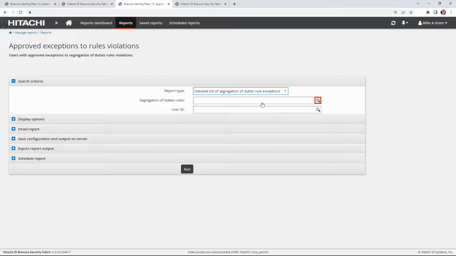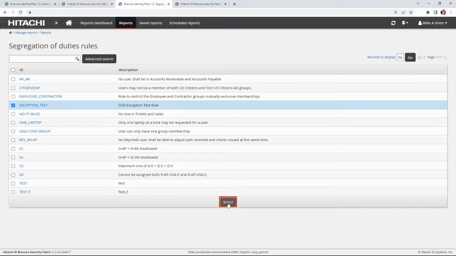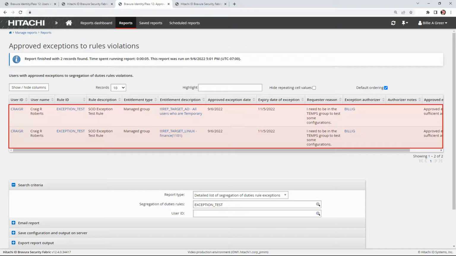Specify a rule if desired. I'll select the new exception test rule. And even select a specific user. I'll leave this blank. Once report settings are configured, click Run. Here, a detailed list of any approved exceptions to the specified exception test rule is displayed, including each entitlement in the rule, the requester reason, the authorizer, and the expiry date of the exception.